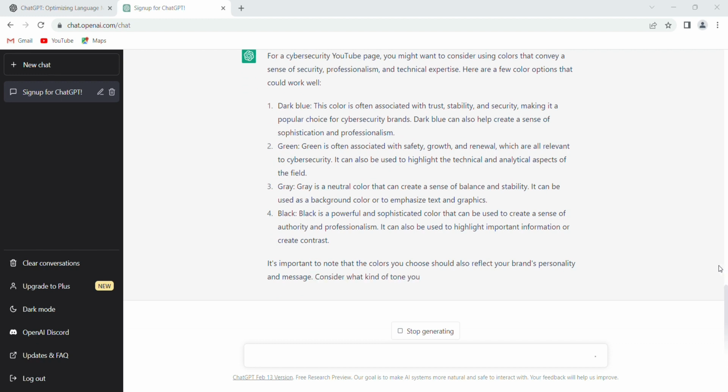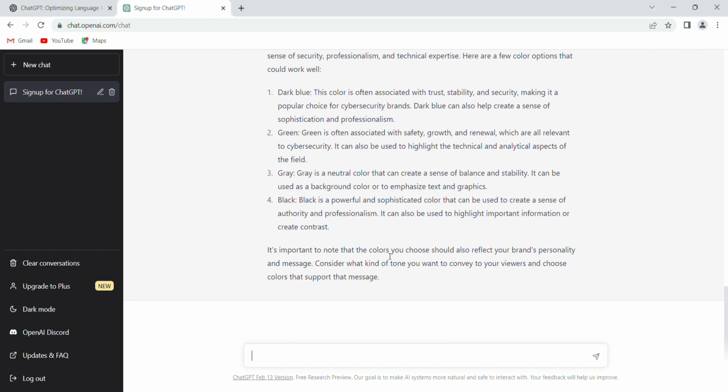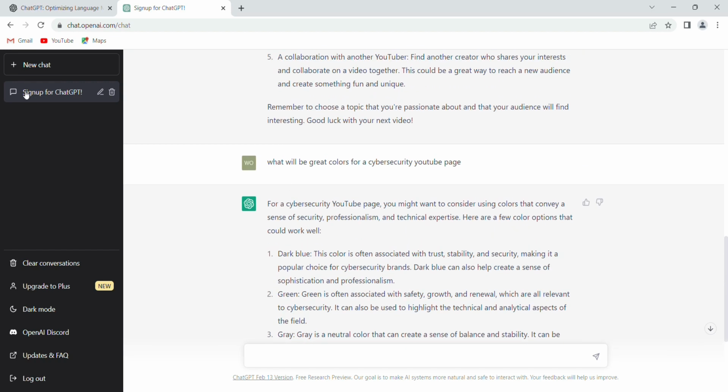Maybe as it's typing, I realize that's not what I want. I can just click stop generating, and then it will just stop. And then I can rephrase my question to get a better answer, so you keep going back at it, reading and doing all these things, and then you're going to be able to get what you want.